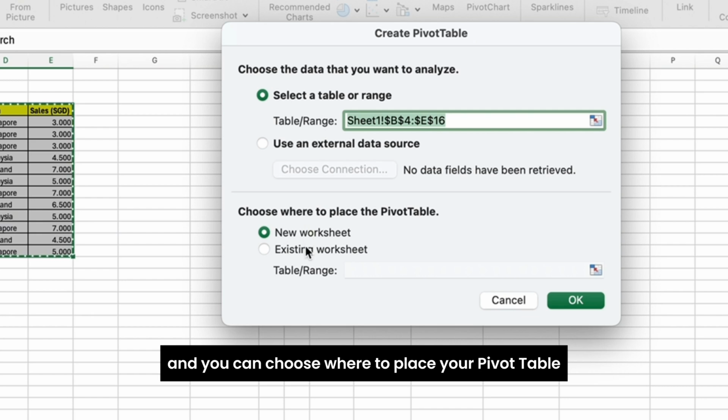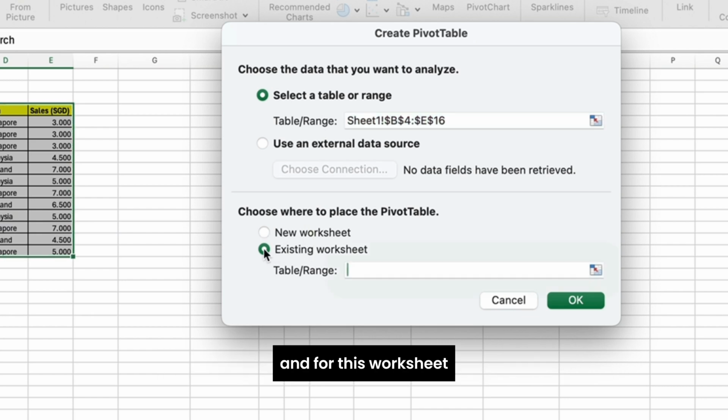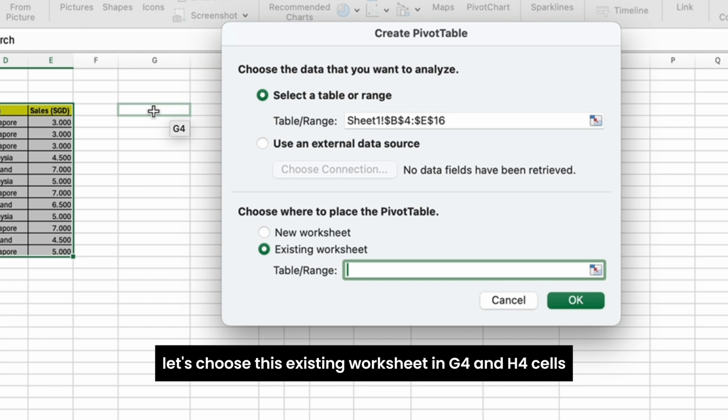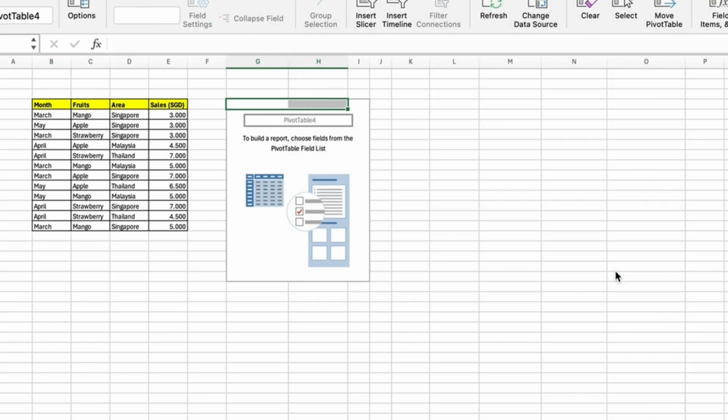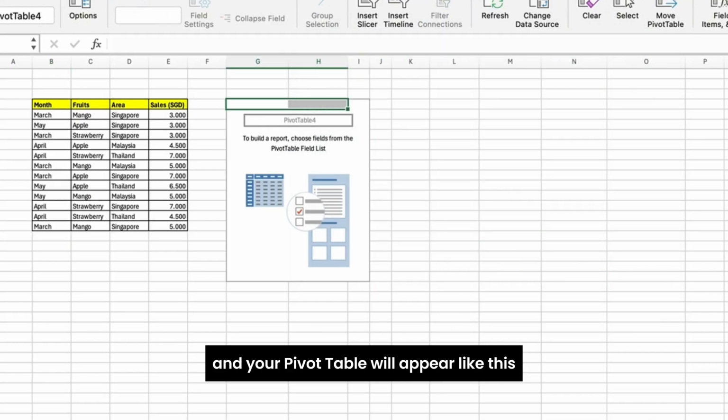And you can choose where to place your pivot table. And for this worksheet, let's choose this existing worksheet in G4 and H4 cells. After you're done, click on OK. And your pivot table will appear like this.